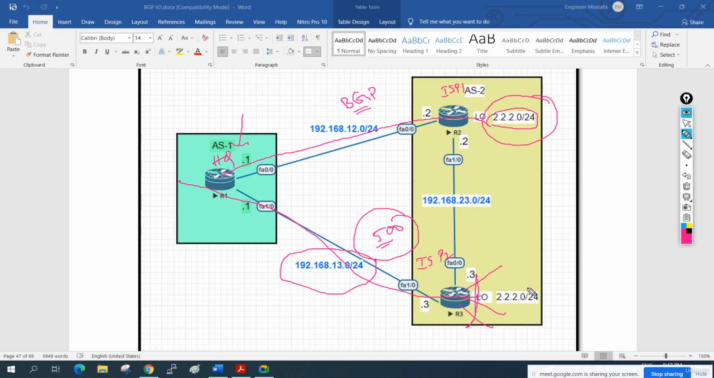Our manager told us 2.2 traffic should come from ISP1, but 22.22.22.0 traffic should come from ISP2. So in that scenario, what we did, we made a route map. This is a policy, like applying a policy. Okay, this is nothing but policy. What we will do, we will create the route map or policy map, and with the help of that we will apply it and make the modification in BGP.